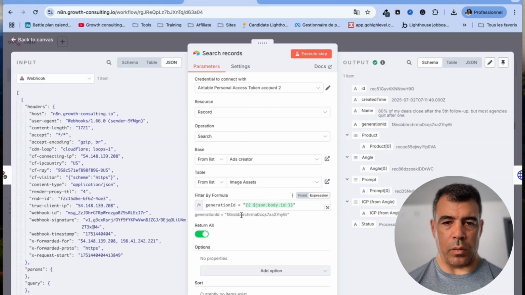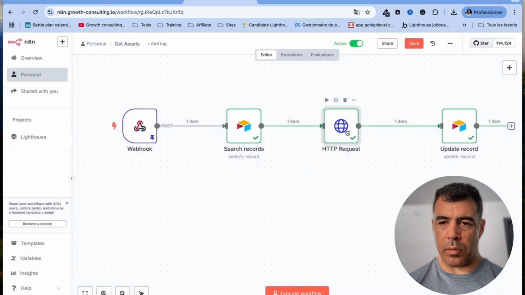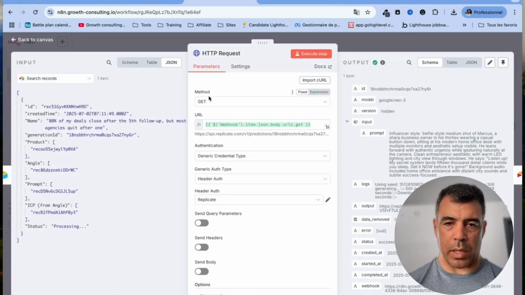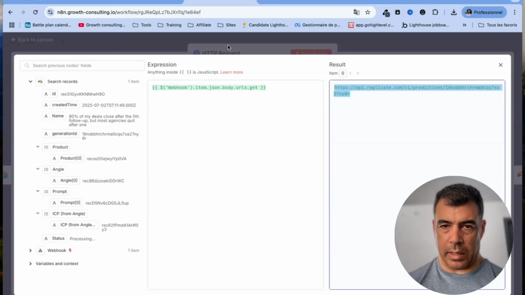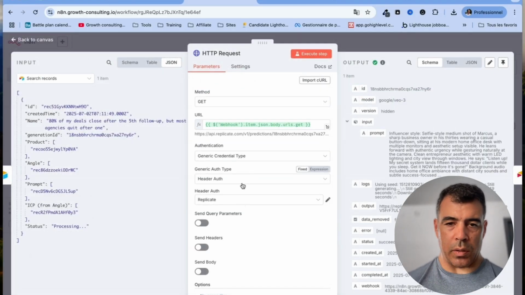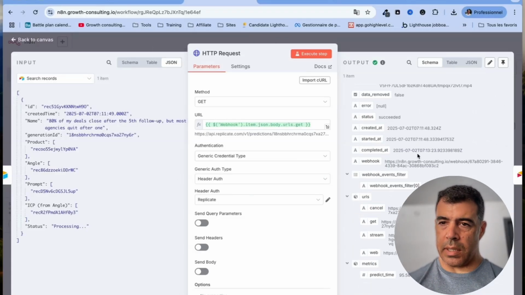Next, we are going to look for a record which contains the generation ID within the generation ID column using this filter formula. So here we pass the JSON.body.id. And then as the next step, we just use an HTTP request, which is a GET request, using the GET URL. So if I show you what this looks like, it is like that. We use the same authentication, so either auth for Replicate. So this is going to give us the output.